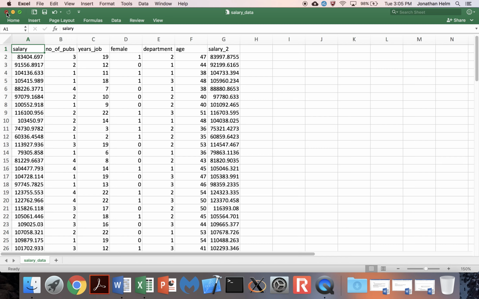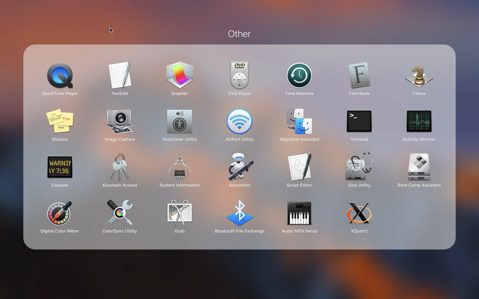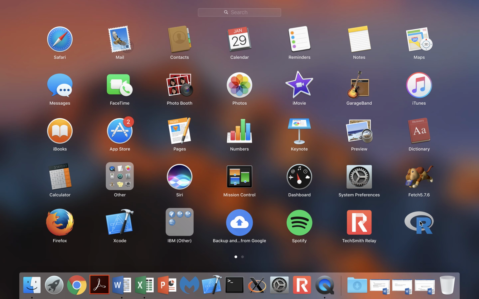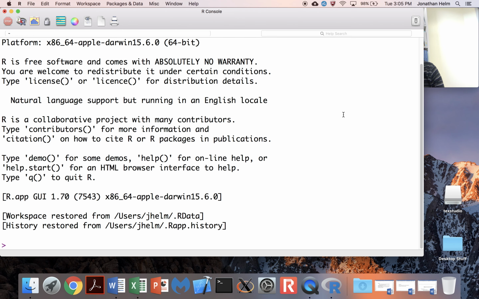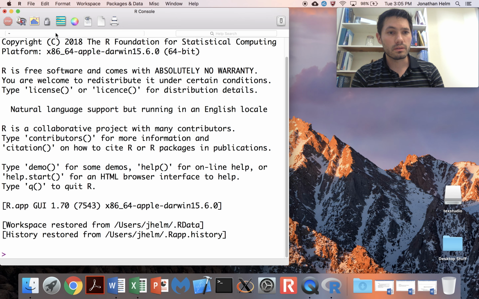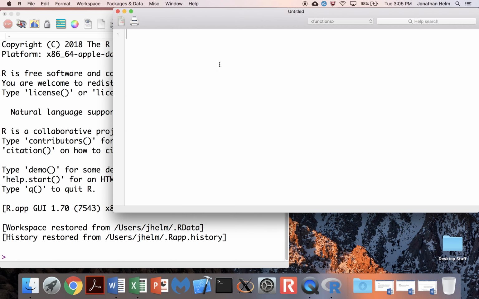Okay, so I'm going to close this out for just a second, and I'll go ahead and open up R. So R opens up in the normal way, and I'm also going to create a new script that I can use.